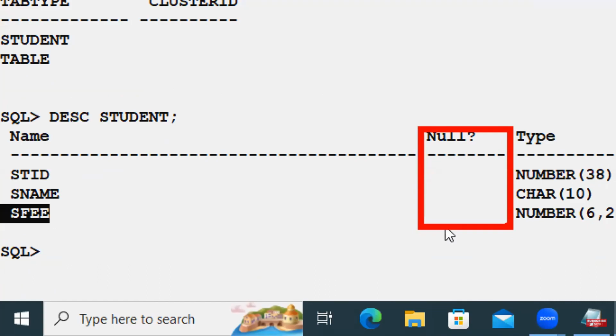Here, null means empty. Empty is called null. Don't say space, because in a database spaces occupy memory. But null doesn't occupy any memory. It's just called an empty, vacant place. Okay? Empty, but don't say space.